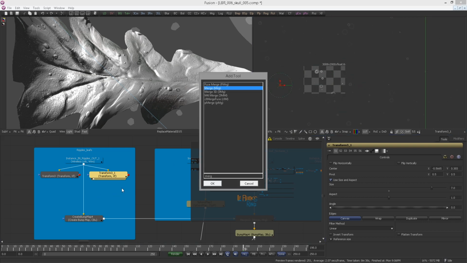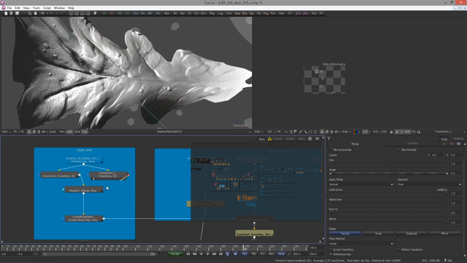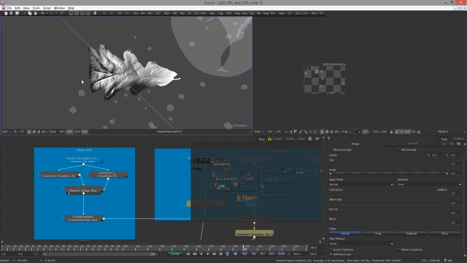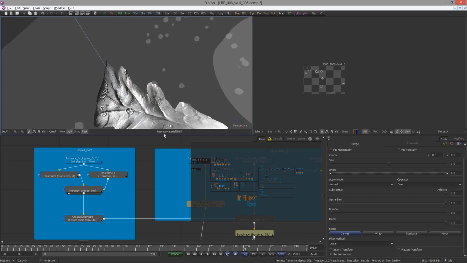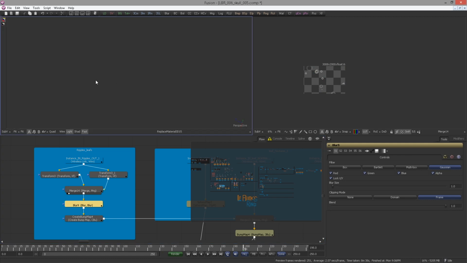So we bring these brothers back together using a merge, and now we got our big ripples. Of course, not suited for close-ups, but just enough for our scene. You could blur this though. There are so many little options you can tweak that can affect your result quite a bit.